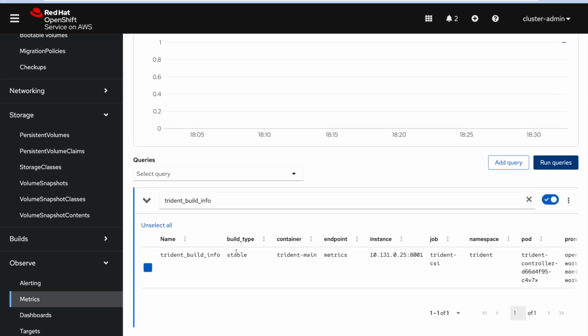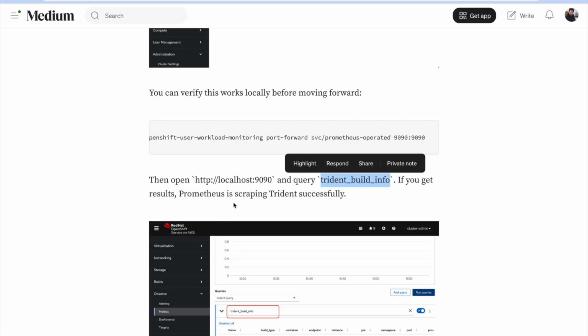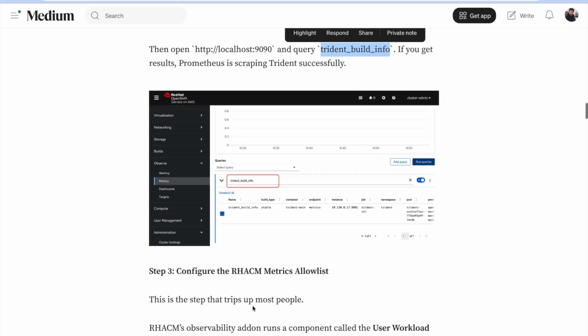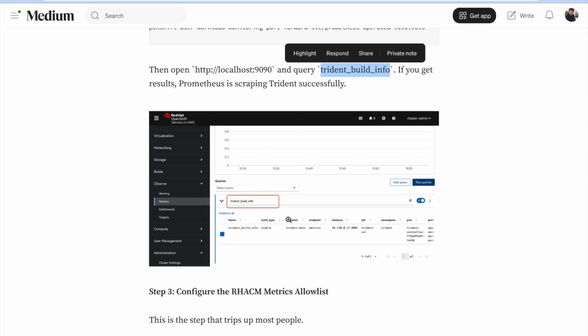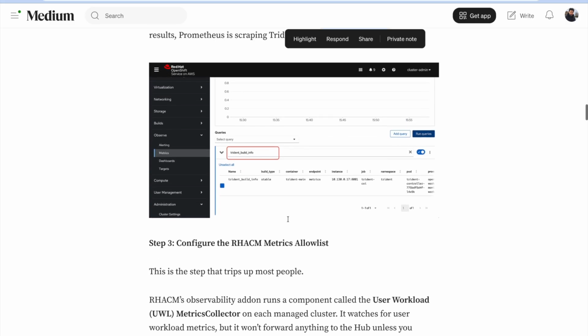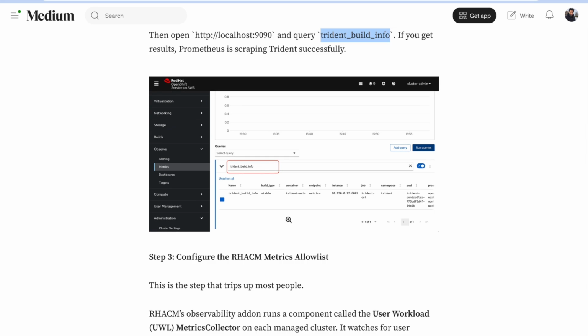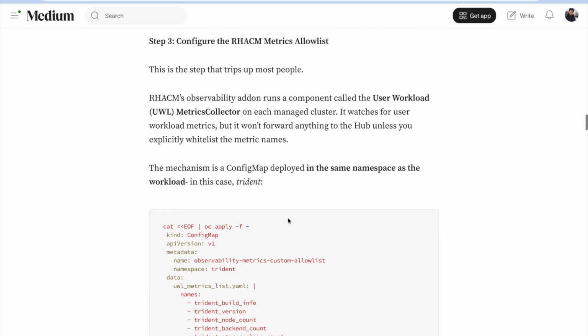Okay, so you can see, right, we have all the metrics here. These are the metrics which are exposed by Trident. I already know this is how it looks like. Another thing is, although you have exposed metrics, sending all the metrics exposed by Trident may overwhelm your ACM, Advanced Cluster Manager, with too many metrics, right?